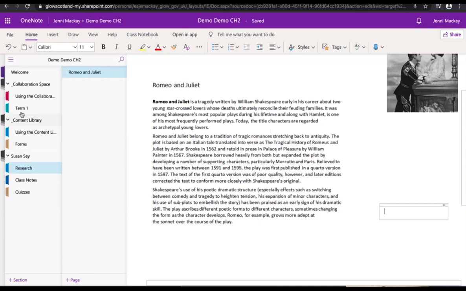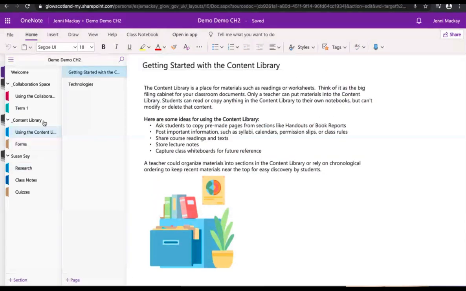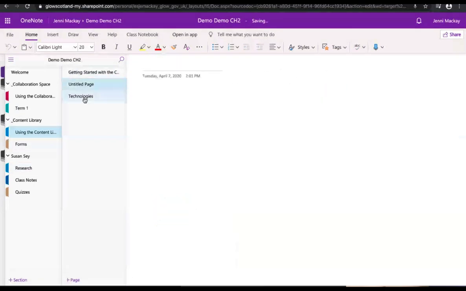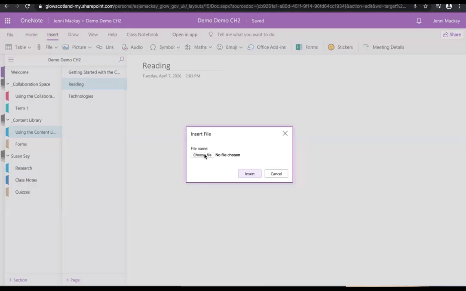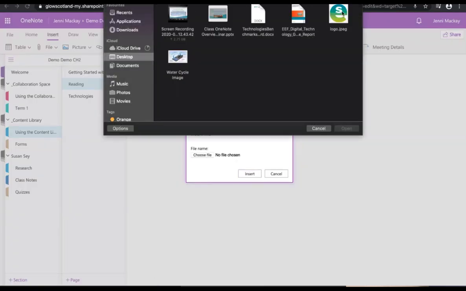So if I was to then put in my content library, if I go up here, I'm going to add a new page in, and maybe this time I want to put in some reading work for them to do. So again, if we think about our budgets, especially just now, when we're all working remotely, how do we get information out to our young people? I could insert a file, so I could insert it as an attachment. So they get lots of information in one page, so I could put that one in.